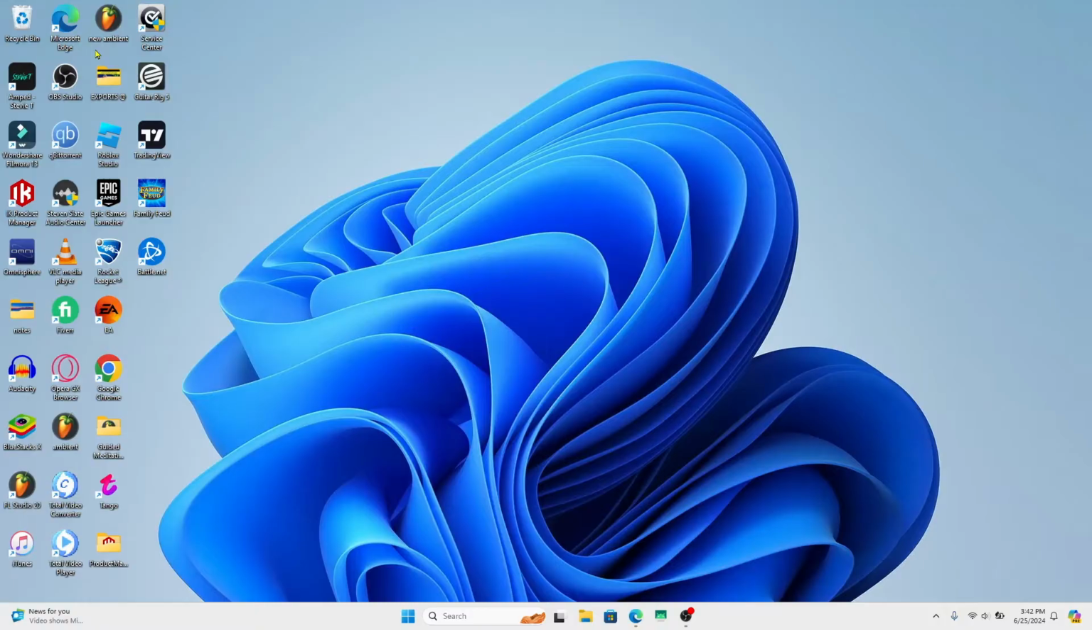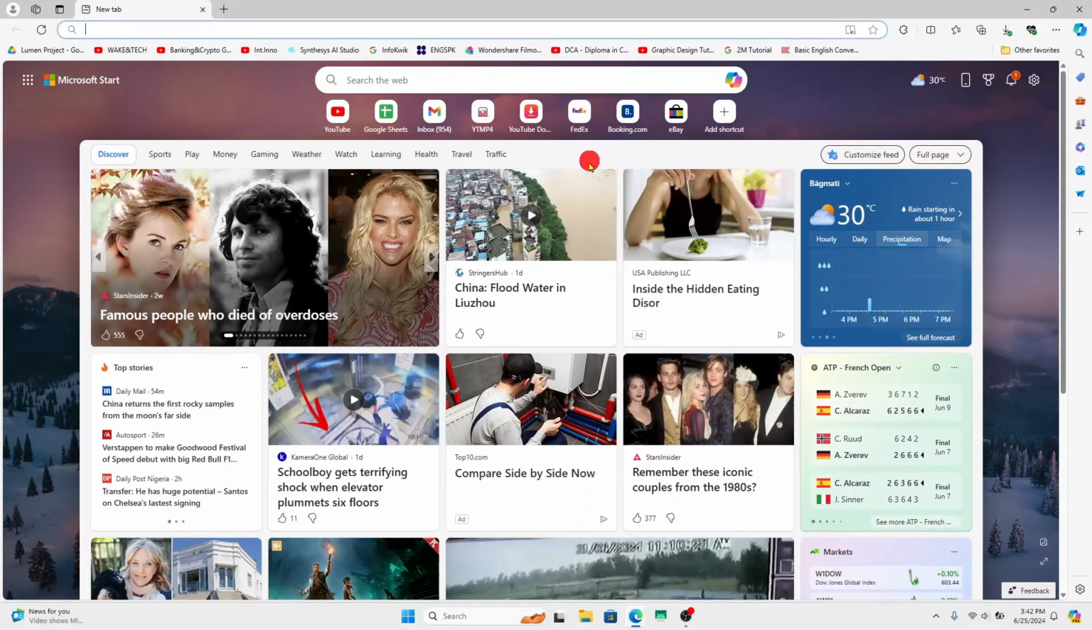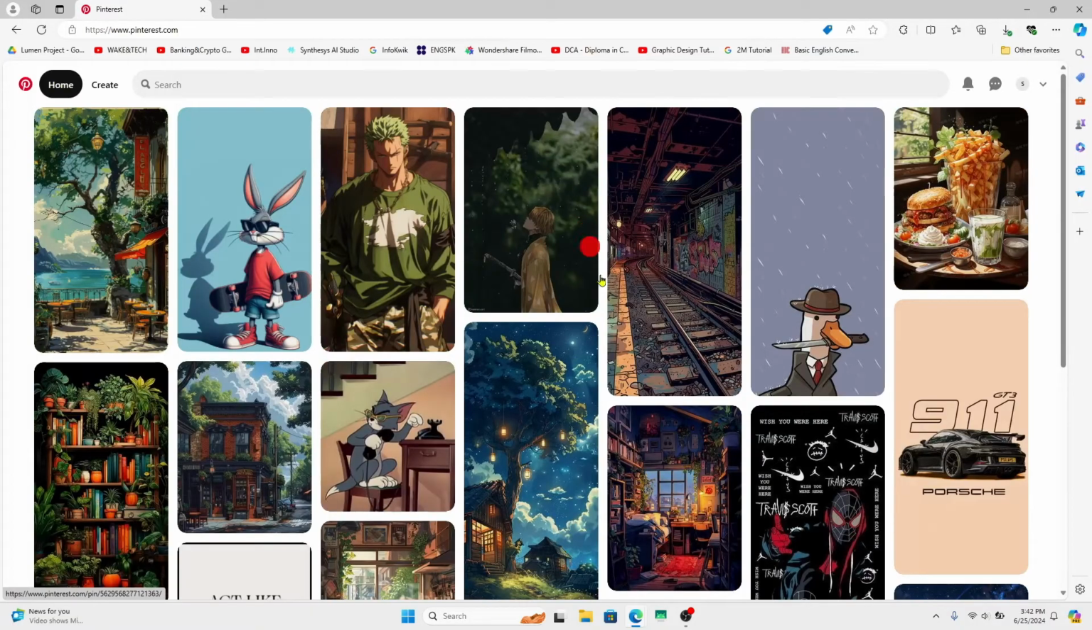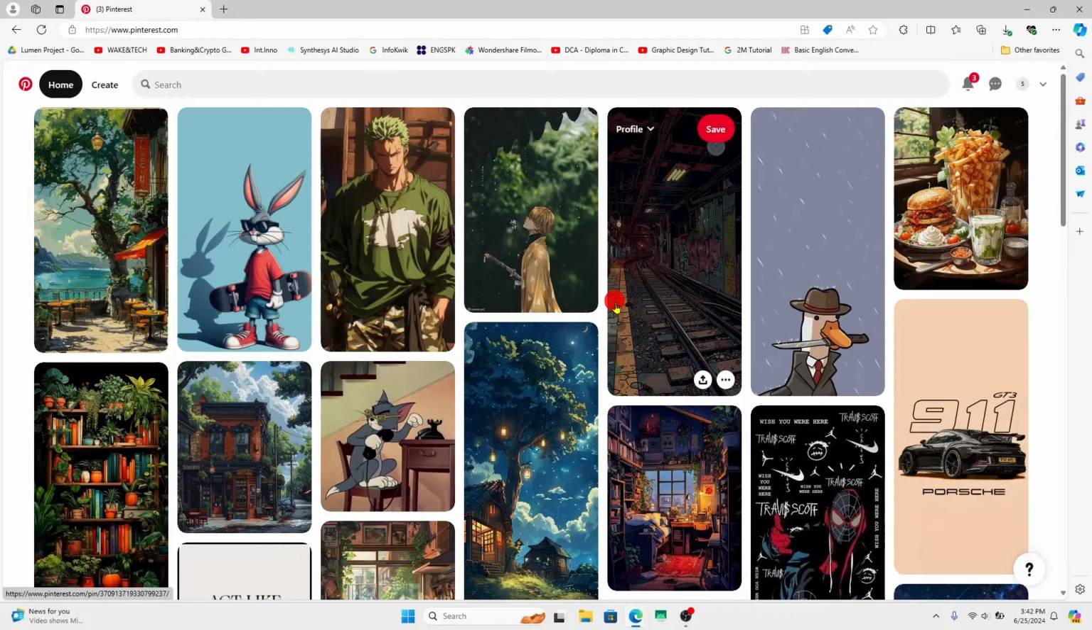First of all, open up your web browser and then in the address bar, type in pinterest.com and press enter. You will now be taken into the official Pinterest website. Now, if you haven't logged into your account already, you will see the login button at the top right corner, which you can click on and then proceed with your credentials. Once you are logged into your account, you will be taken into the homepage.